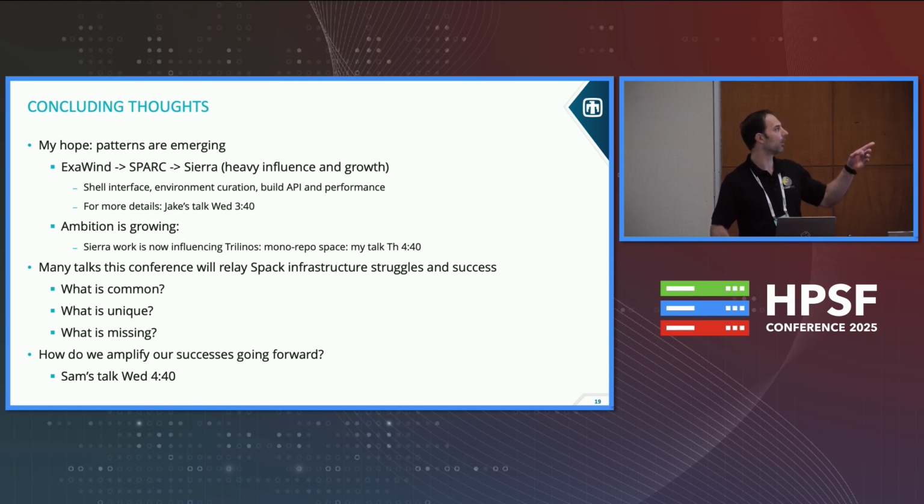In my talk on Sierra, we're taking a look at the mono repo space, and we're also migrating some of this stuff. Trilinos is testing it out as well, to make it easier for these mono repo large projects to interface with Spack. I think this has some really exciting potential.